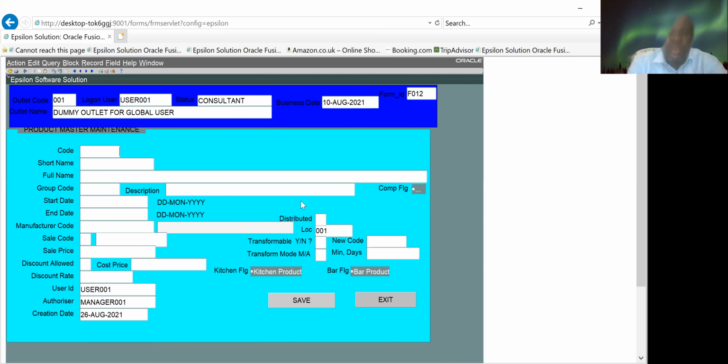Okay, it's complementary. Then when is the starting date of the product? That is, when the product is available for sale. Then end date. Normally, if the product is not a seasonal product that will run for a promo for a period and stop, we don't have an end date. The manufacturer code we have defined earlier, that's the manufacturer of the product. Sales code, the unit of operation of the product.